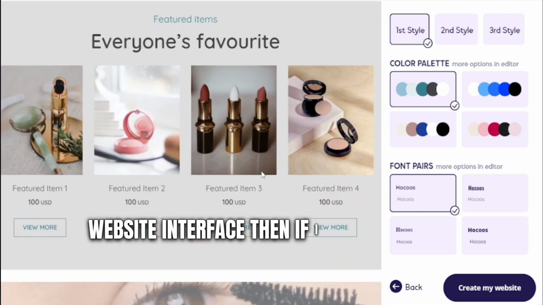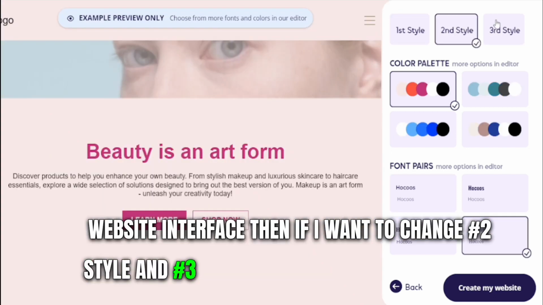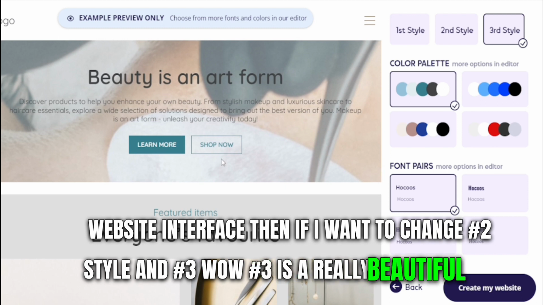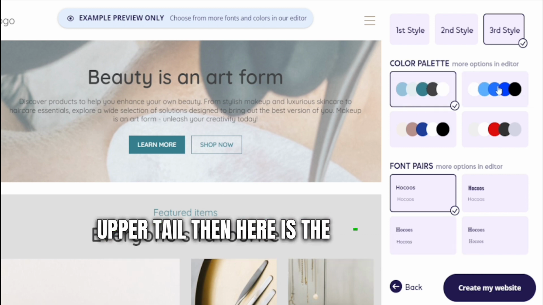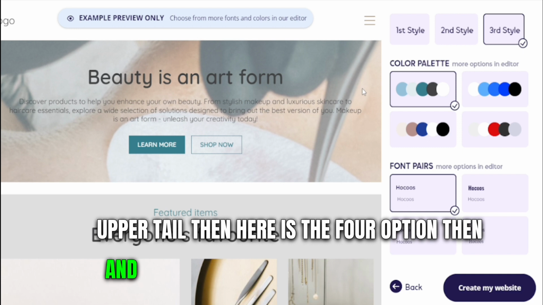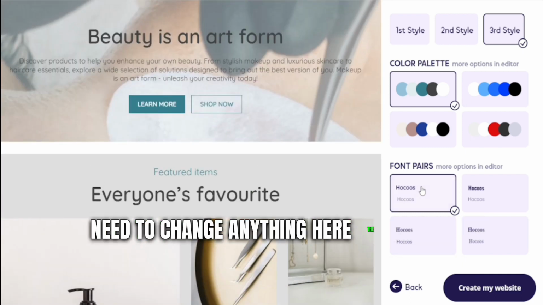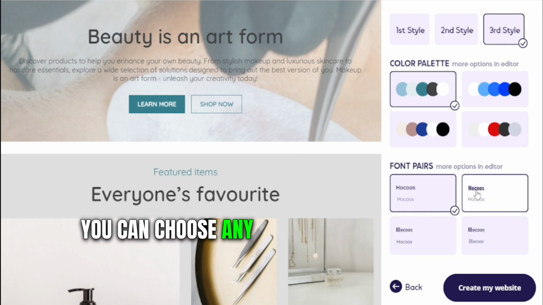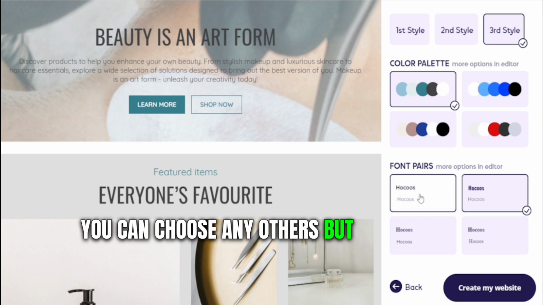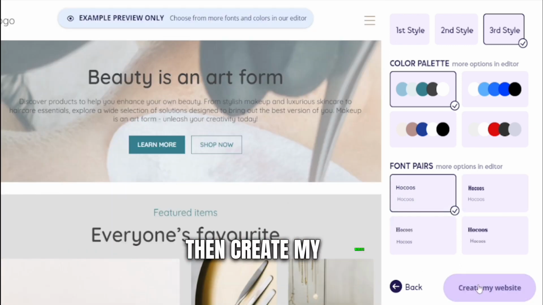If I want to change style number 2, then number 3. Wow, number 3 is really beautiful and cool. Then you are able to change the color palette. Here are the 4 options. This is really cool. I don't need to change anything. Here are the 4 options for font. You can choose any others, but number 1 is comfortable. I like it. Then create my website.